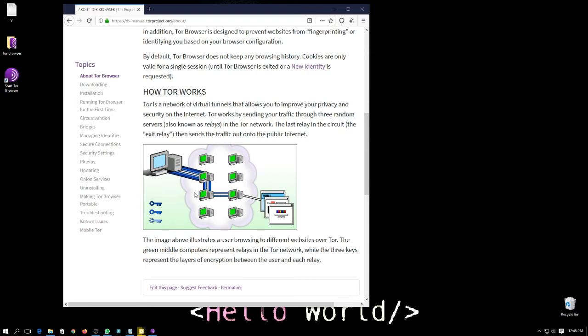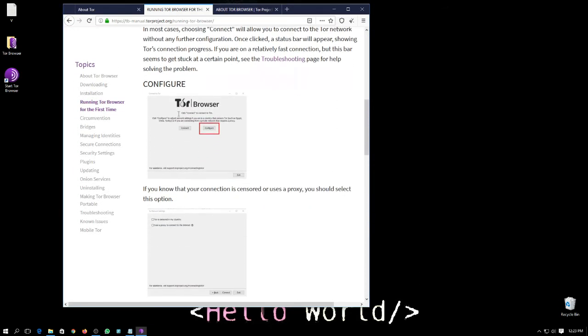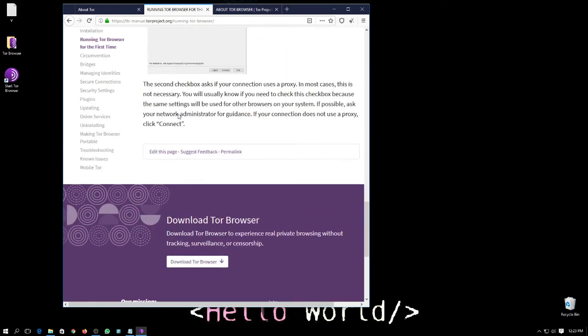Tor browser uses more than 7,000 servers, due to which it is totally impossible to track or to come to the person who requested to go to the site. Okay, here you will see how to connect it and what to do.